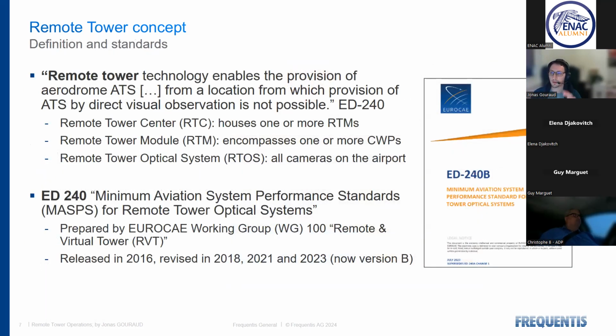Well, if we take it from the basics, from the ED-240B standard from EUROCAE, a remote tower is a technology that enables the provision of aerodrome ATS from a location without direct visual observation. That is the standard definition of what a remote tower is. And what it means is that a remote tower can be anything where you don't have direct view over the airports. So when you're not directly seeing planes, vehicles, humans, or whatever you have to control. That could be a remote tower control with more modules that could be there.